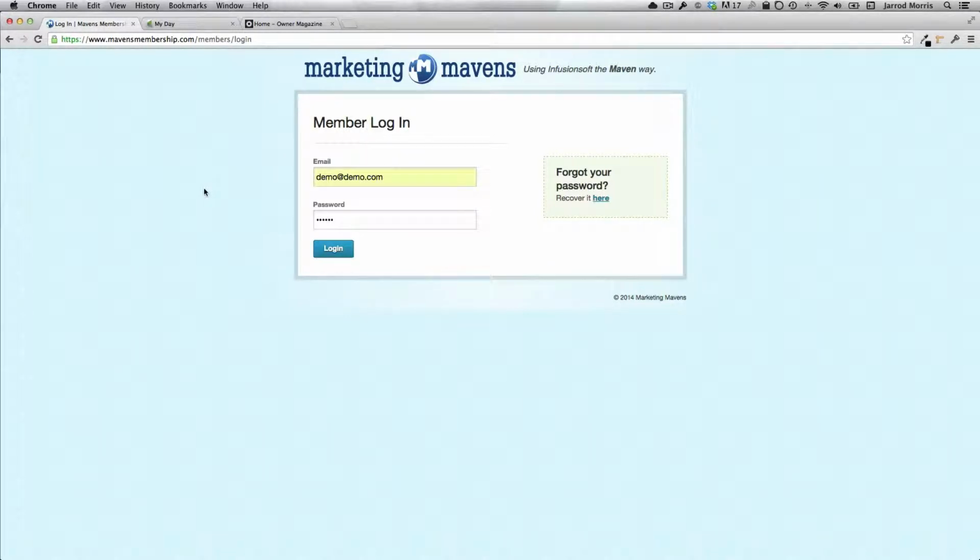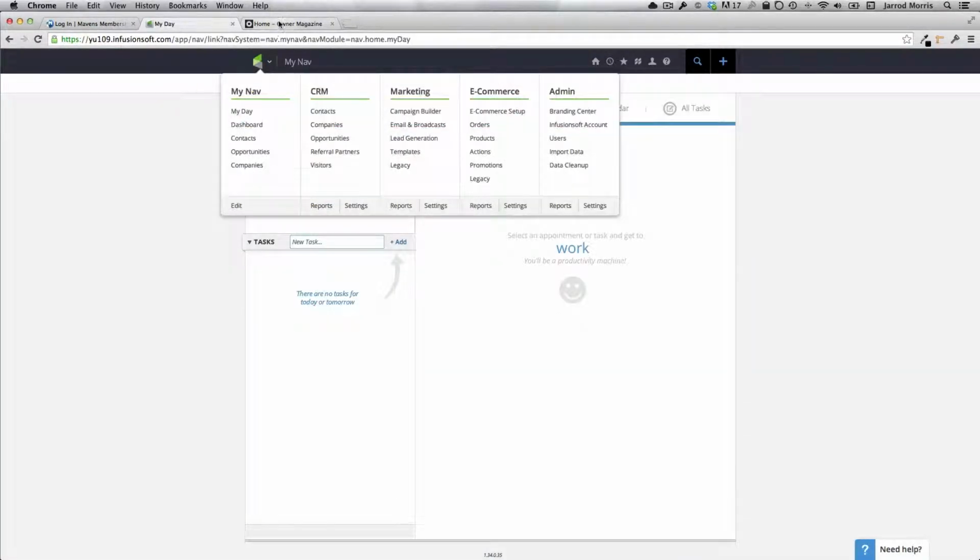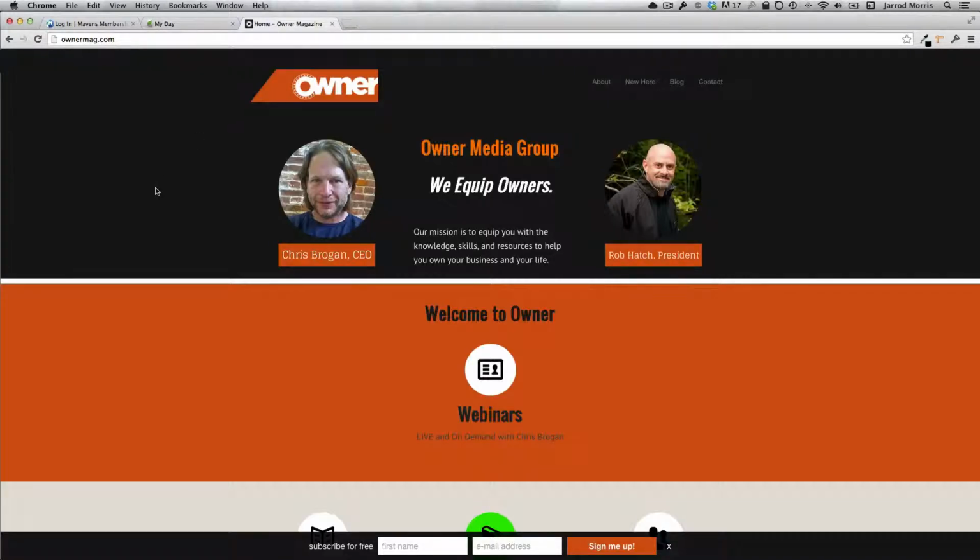I'm going to keep it pretty casual as we go through this. The three tabs I have open are the Maven software found at mavensmembership.com, Infusionsoft, and the third is my website or blog that I'm looking to integrate with Infusionsoft.